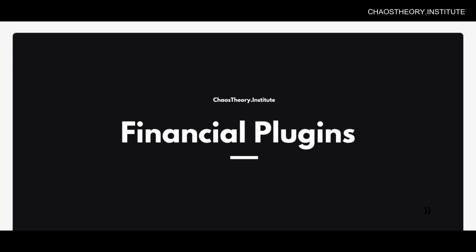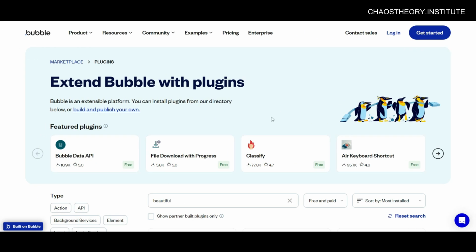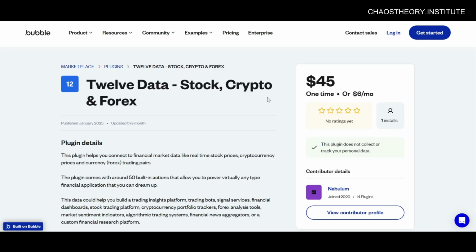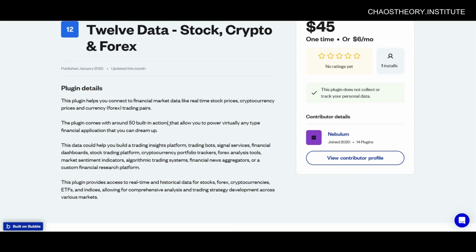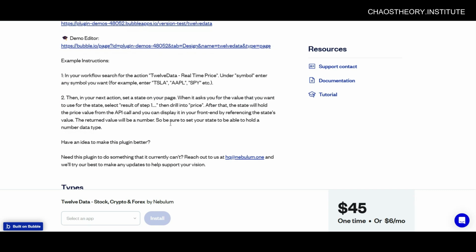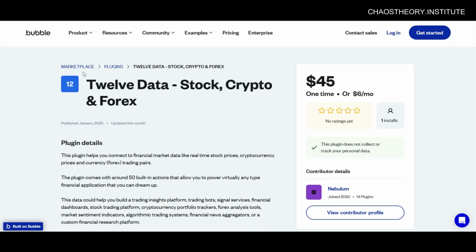Fourth, Bubble boasts an expanding ecosystem of financial plugins that dramatically enhance its out-of-the-box capabilities. So for instance, this 12 data plugin unlocks a vast array of functionality from accessing live price feeds to retrieving real-time technical indicator data. With this single integration, you'll control an impressive collection of financial intelligence spanning stocks, cryptocurrencies, and forex markets.